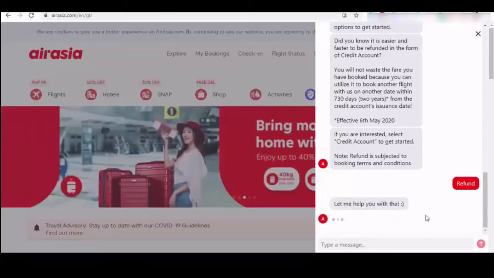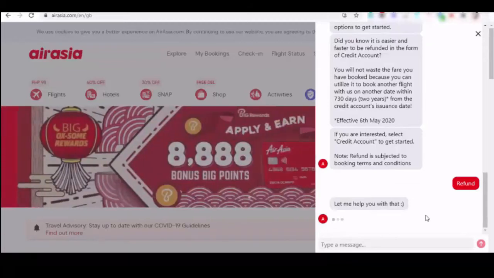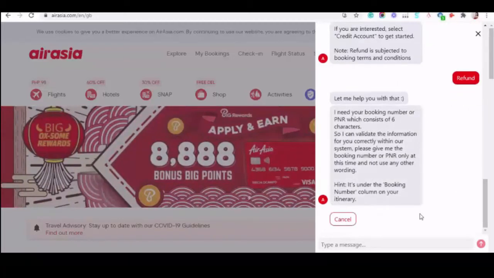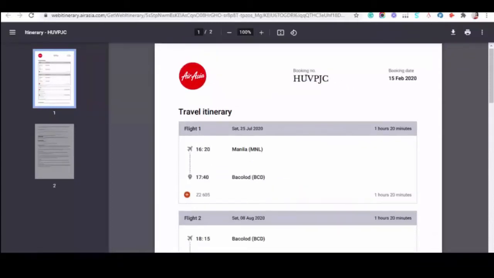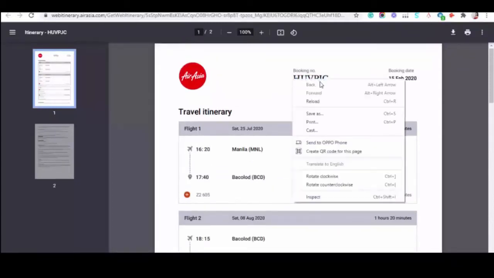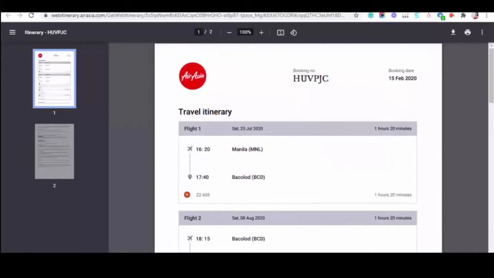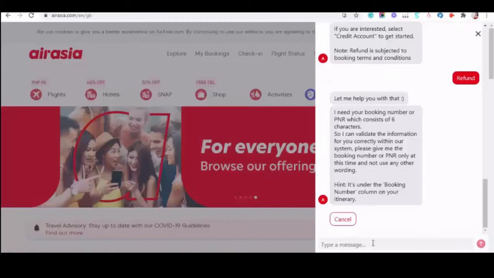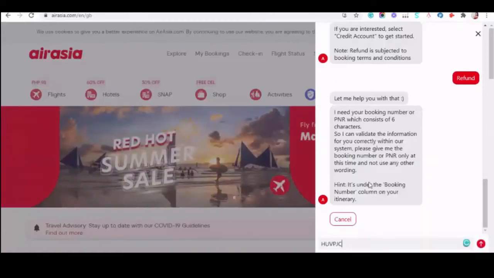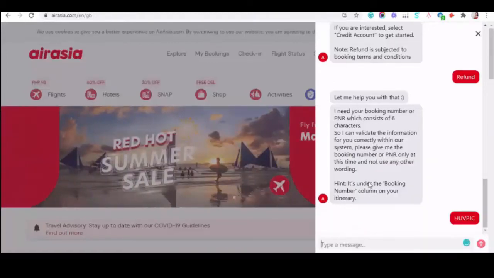So, let me help you with that. I need your booking number or PNR. So, ito yung booking number. Pwede mo siyang i-type, pwede mo din siyang i-copy-paste, or whatever you want, as long as ma-type mo siya dito sa hinihingi niya na booking number.